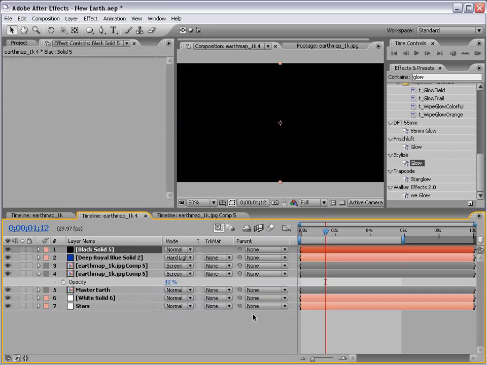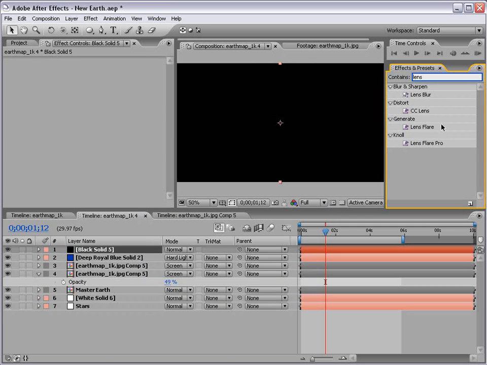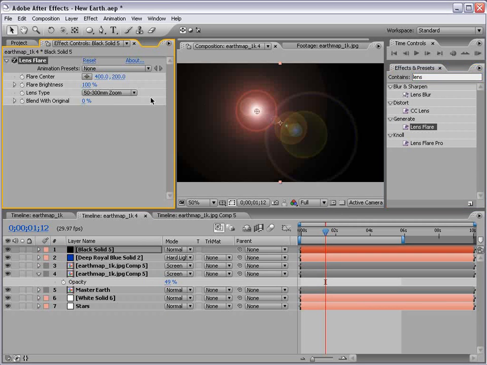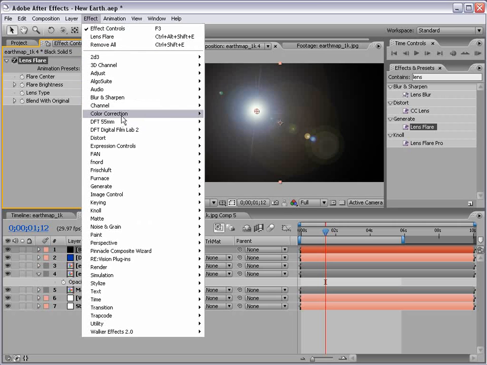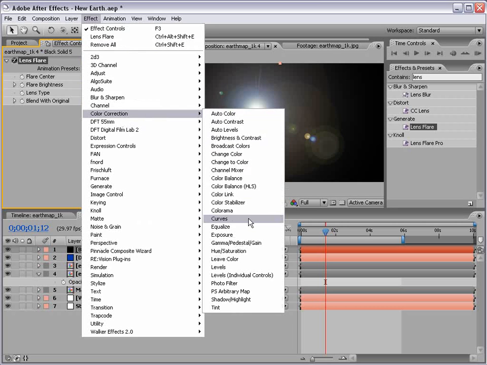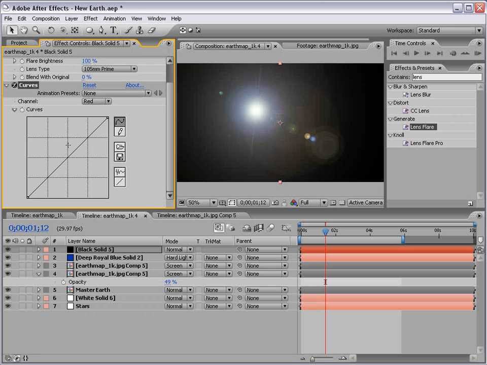But the gist of this is to create a new black solid. And then we're going to choose Generate, Lens Flare. Change it to the 105 millimeter prime. Choose Effect, Color Correction, Curves. And we'll go to the red channel and bring the red up, and go to the blue channel and bring the blue down. And then if we go to the green channel and bring the green up a little bit, we can get more of a yellowy, hot look.